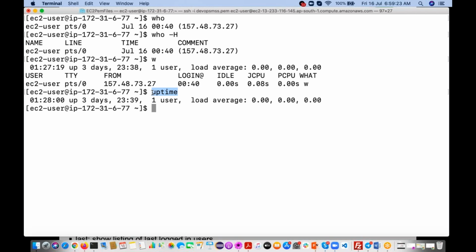Along with that, if you see here, it is giving the load average also. So the w command is also giving the load average, and the uptime command is also giving the load average. So what do you mean by load average here? This is one of the interesting questions. Load average means how your CPU is performing. Here it is showing 0.0 0.0 0.0.